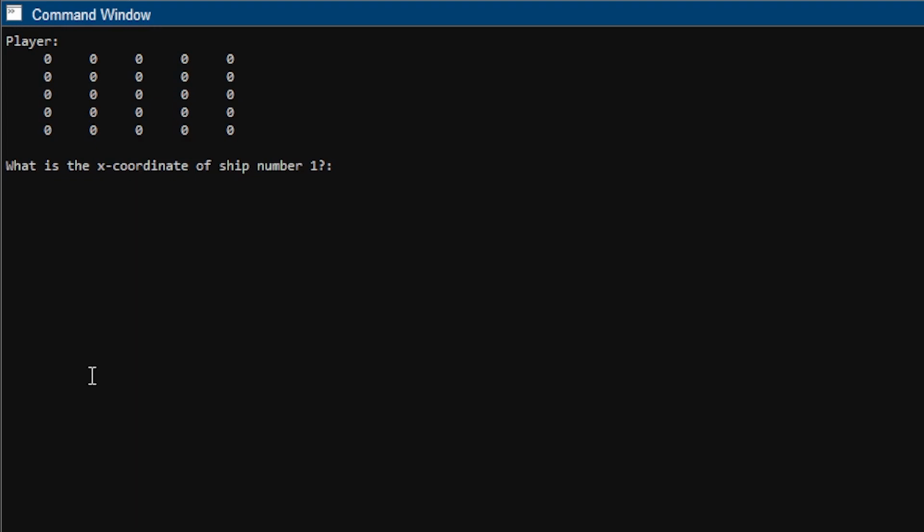to start entering ships. So we're going to enter a ship at X coordinate 1, Y coordinate 3, and you'll see at that coordinate a 1 appears, and this represents a ship. Now we're going to do it 5 more times.